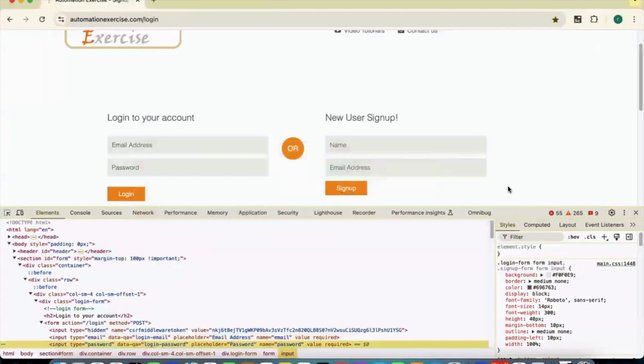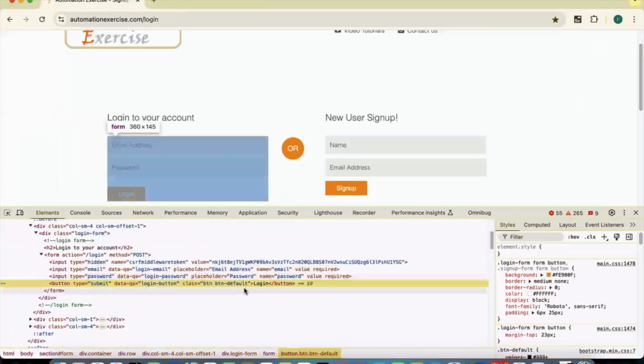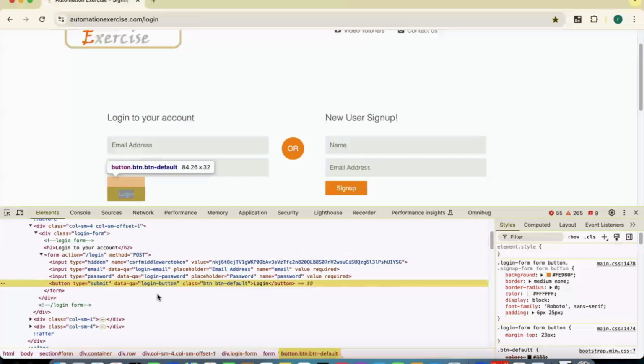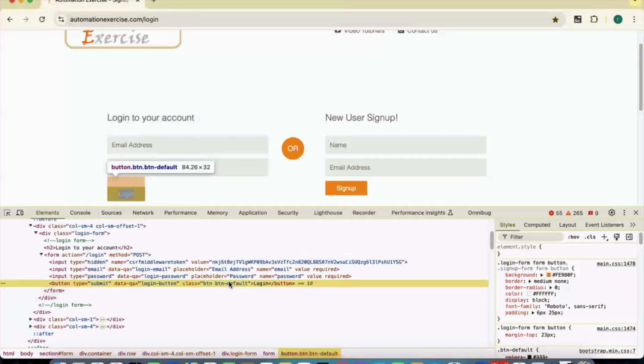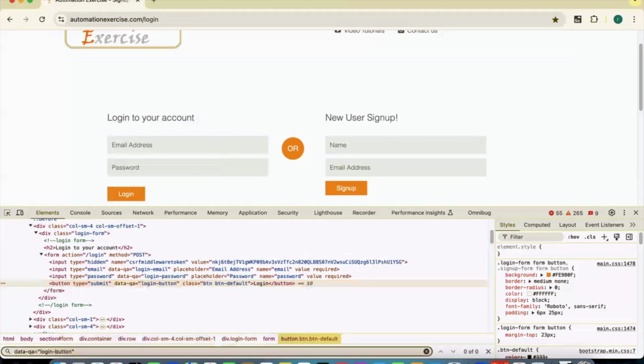Now here we need to click on the login button. Just here we can see what kind of attributes the login button has. Here we can see that the type is submit, and data-qa is login-button. So we are going to use that attribute, data-qa equal to login. And here we can see that the tag name is button. So at the rate data-qa is equal to the value, we are using login-button here.